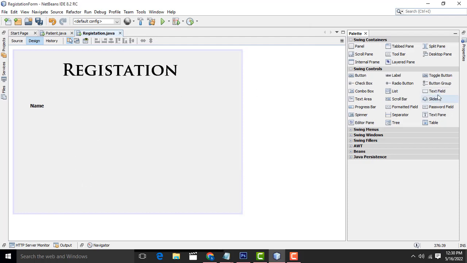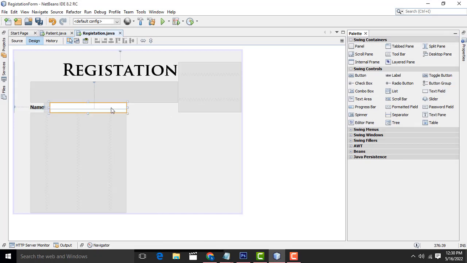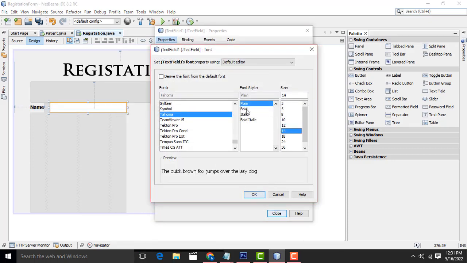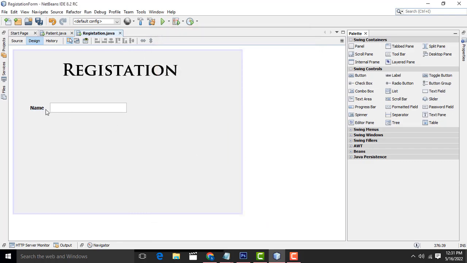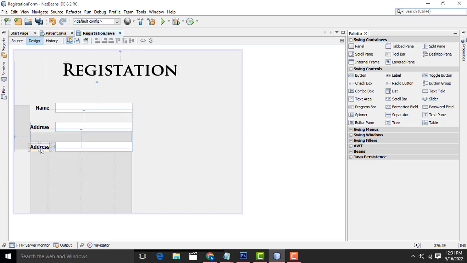Now the text field. Backspace to remove the text, select again, properties, 14, bold, click OK. Now select both the label and text field, Ctrl C to copy, Ctrl V to paste below. This one should be address. Select both, Ctrl C to copy, Ctrl V to paste here. This one should be age.